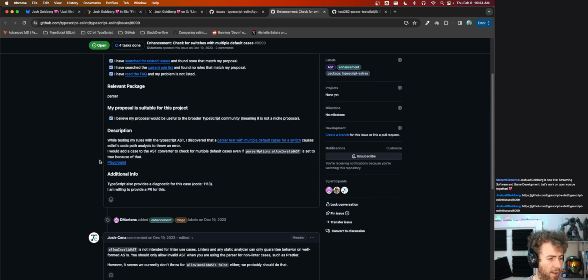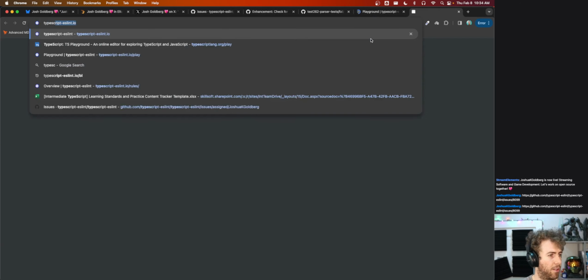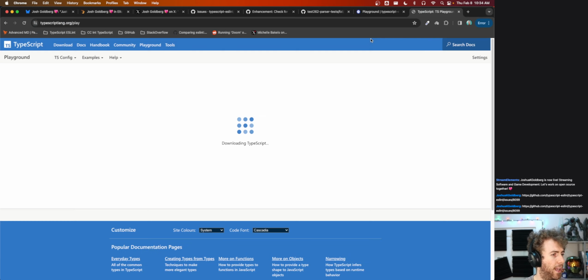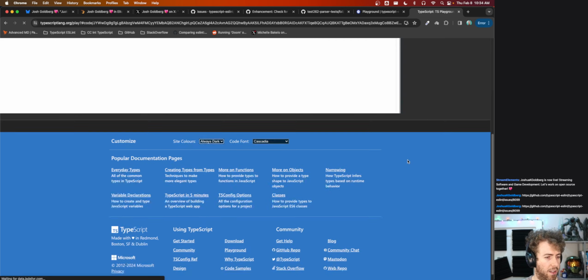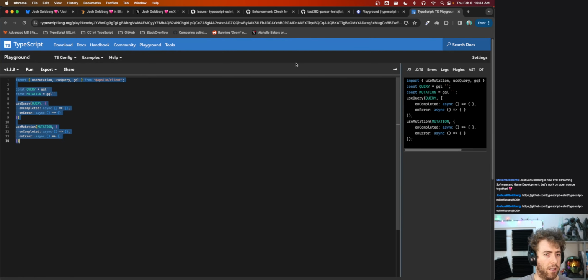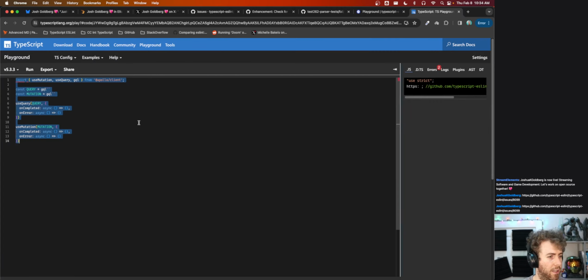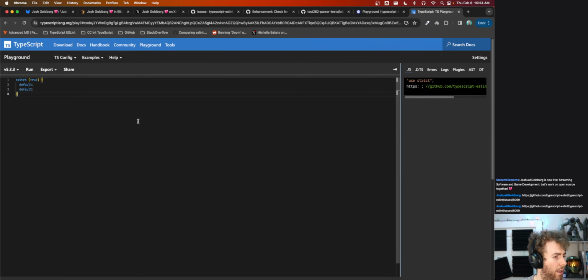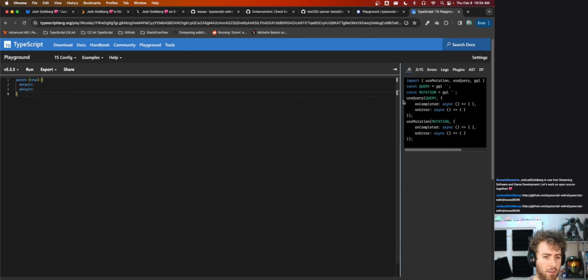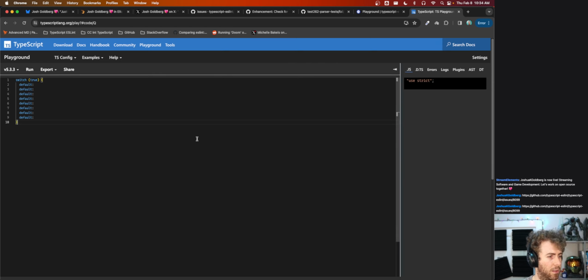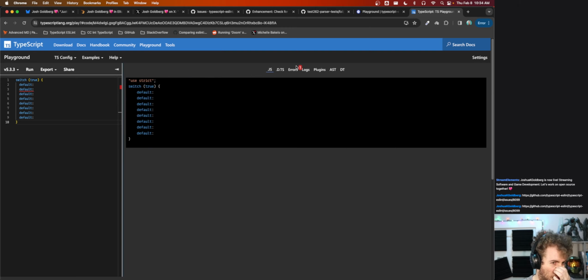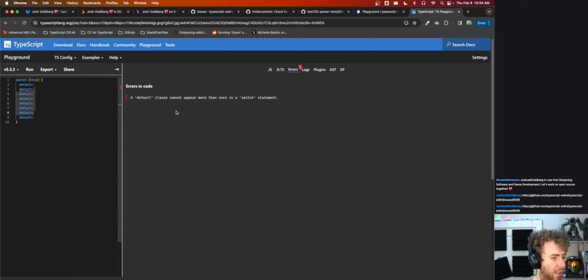TypeScript considers it an invalid thing. Let's go to the TypeScript playground to check what it looks like there. And their site color detection is broken. So let's take ours is 2. And TypeScript does not report a complaint here. So that's cool. It is valid. No. Nope, it does report a complaint. It's just the playground wasn't updating. A default case cannot appear more than once in a switch statement.